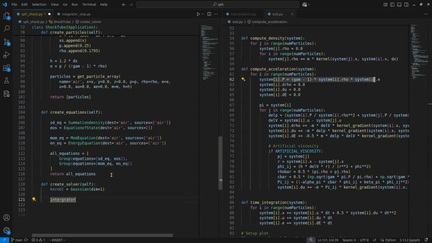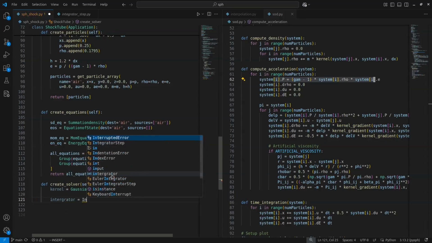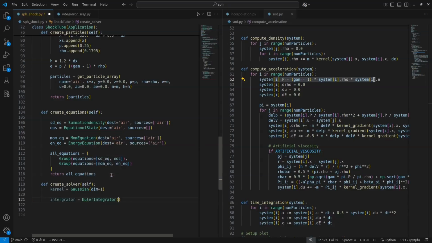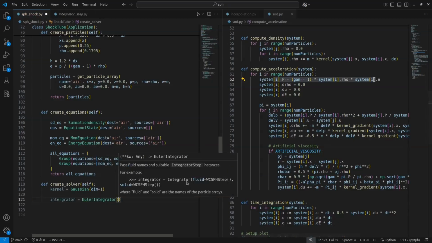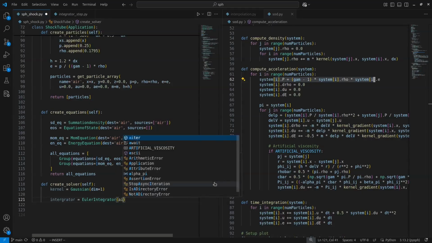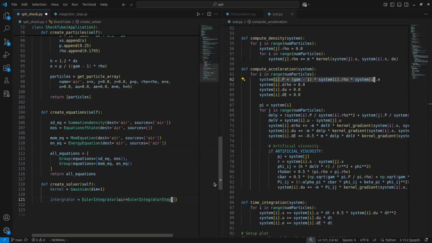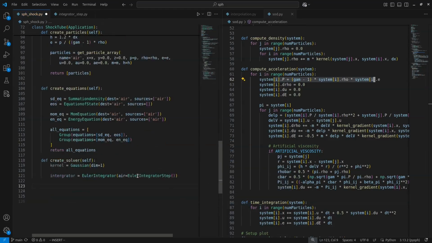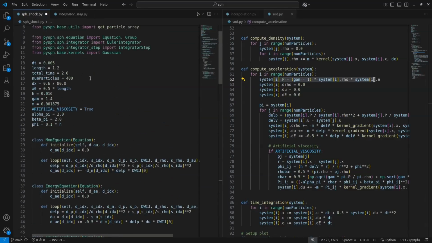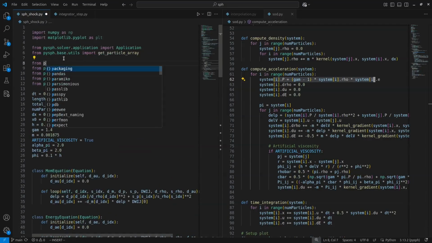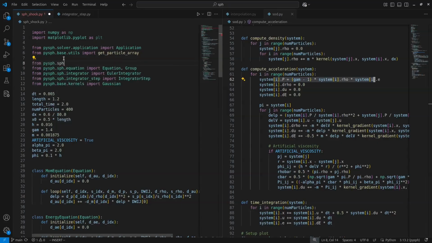Integrator is, you have to write Euler integrator, and in the Euler integrator you have to pass something like this, that what is the array name and what is the stepper for that. My array name is air and the stepper for this is Euler integrator step. If this much is done, then you can write that you can call a solver from PySPH dot SPH dot solver. From the solver dot solver import this solver.